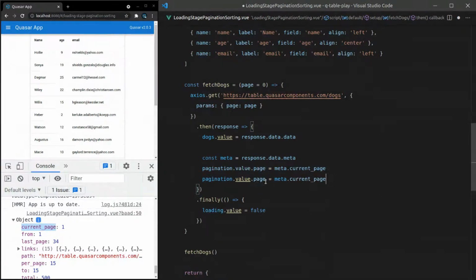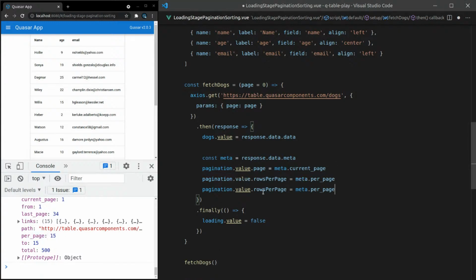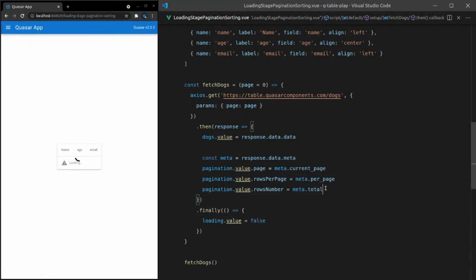We can also say pagination.rowsPerPage and set that equal to meta.per_page, right? So we're basically mapping the data from our pagination here, and it's telling us on the back end the rows per page is 15. So we're setting that to make sure that that is correct as well. Now, another one that we'll have to set, like I mentioned before, is rowsNumber, and the rowsNumber is meta.total for our API, this number here. So there we go. That should be it for mapping all of the data.